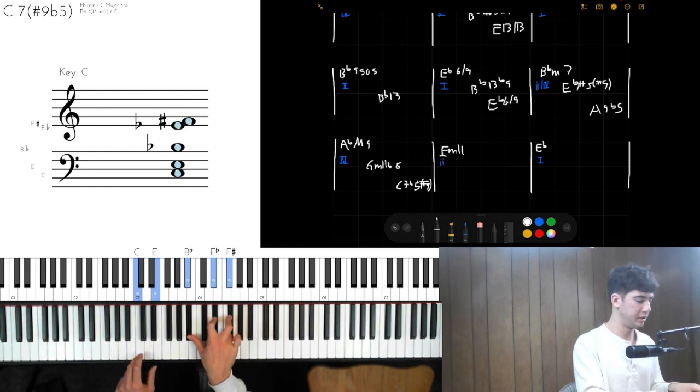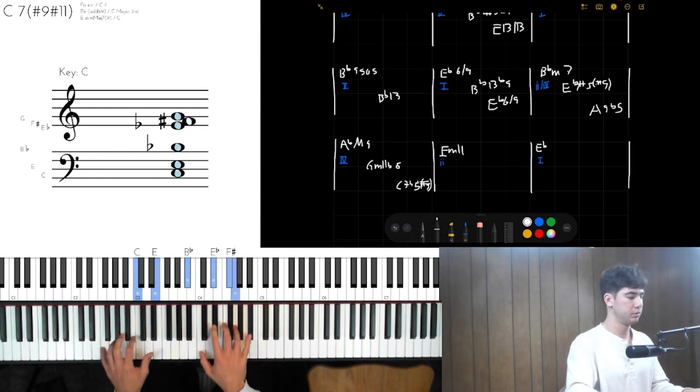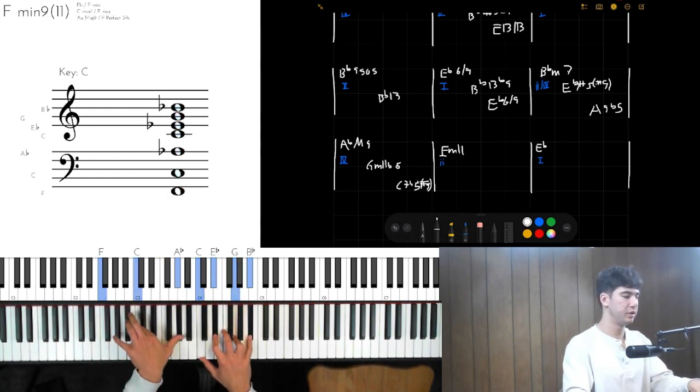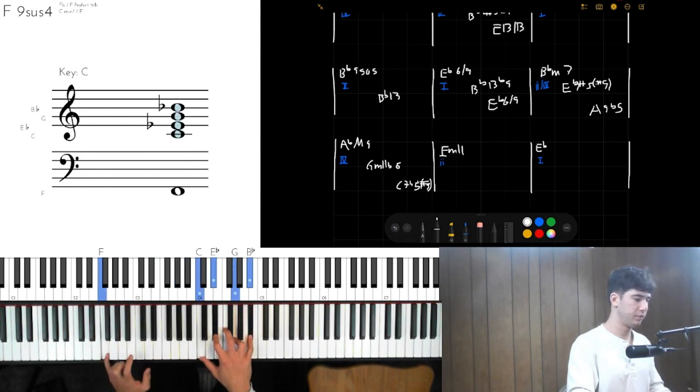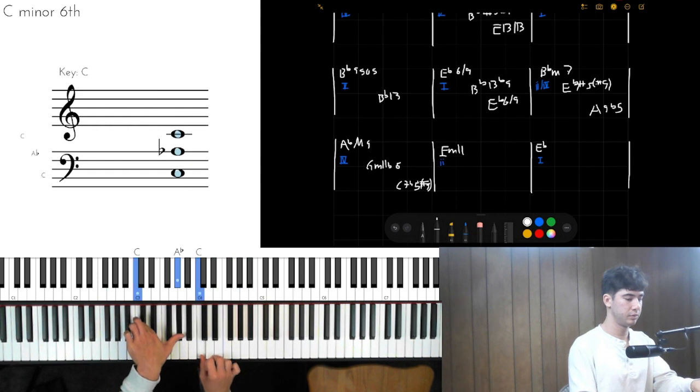C7 flat 5 sharp 9, C major 3rd, minor 7th, sharp 9. So a 9 is a D, but sharp 9 would be D sharp. That's a flat 5. To an F minor 11. This is pretty straightforward. You have all of our extensions played in order in the right hand. The left hand goes root, 5th, minor 3rd, 5th, minor 7th, 9, and 11.